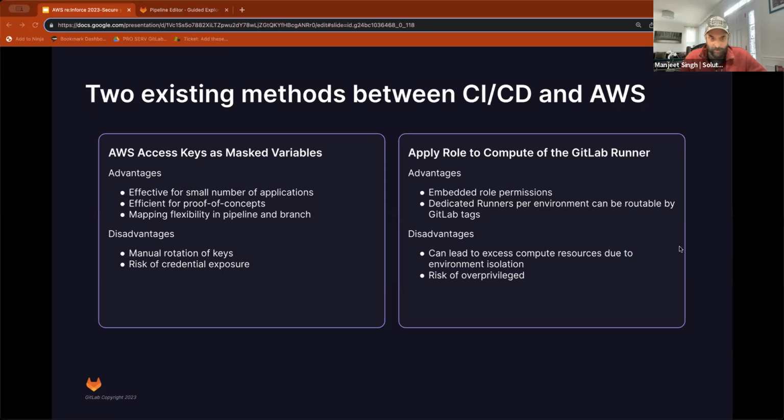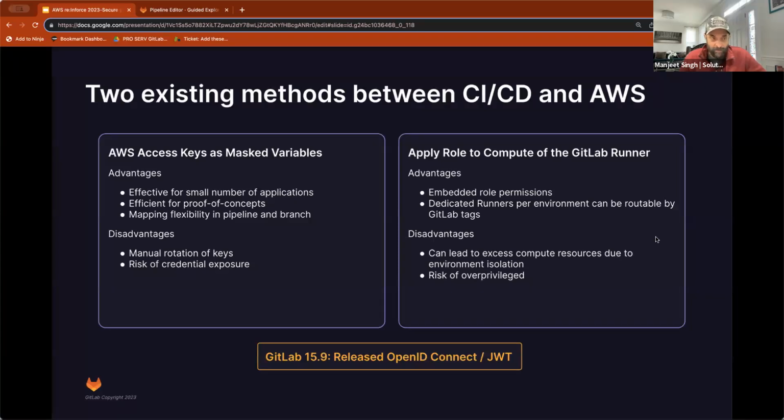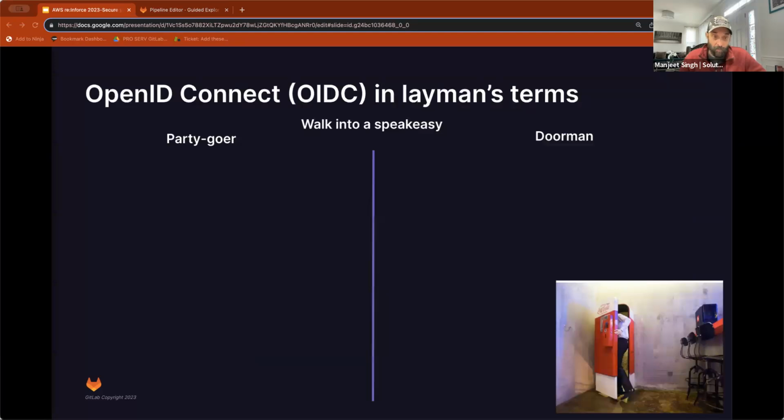Sometimes some of these instances may have more privilege than what is needed for those jobs to be performed. So for today, based on the topic we have, we are going to explore one of the most secure methods of securing your pipelines. As of 15.9, GitLab released the ability to lean on OpenID Connect using a JWT token to build and deploy into AWS. So let's dig in and go deeper to understand. Before we start talking about GitLab and OIDC, let's take a step back and talk about OIDC in layman's terms.